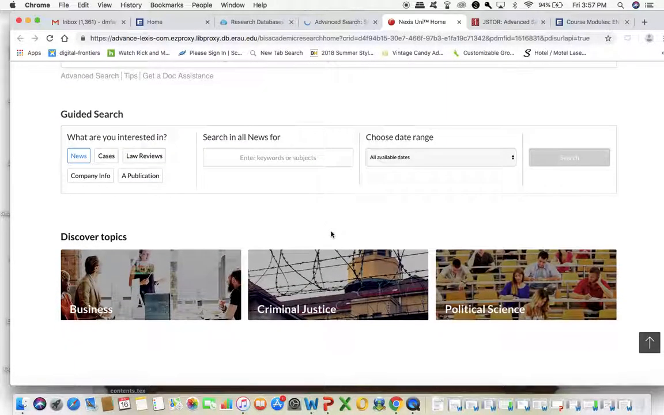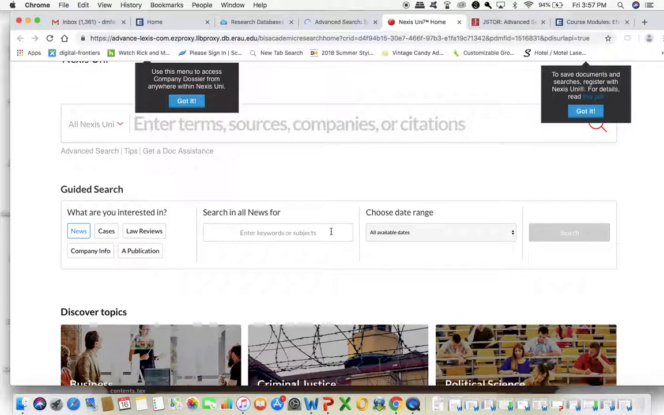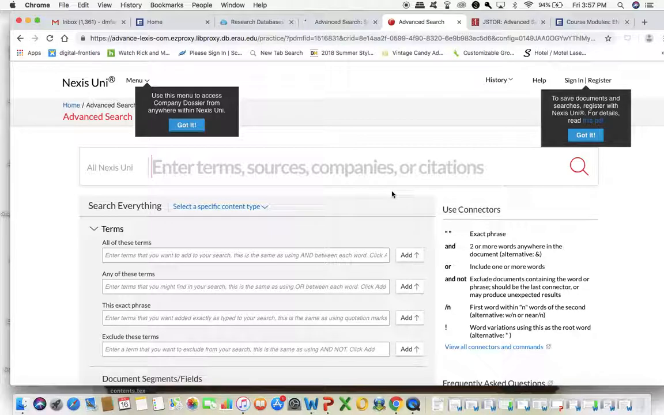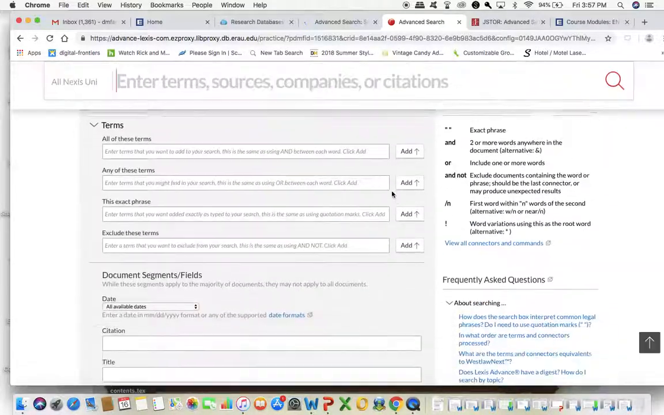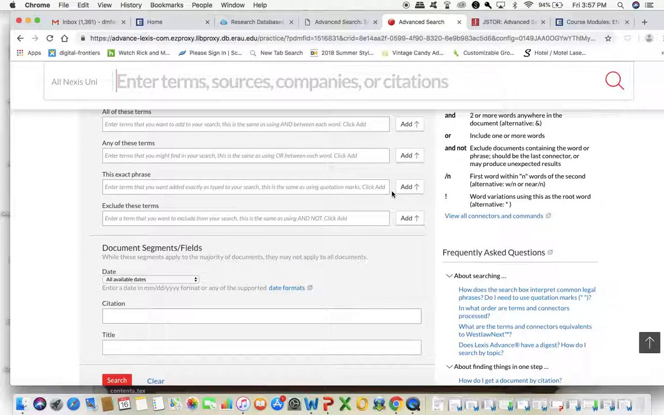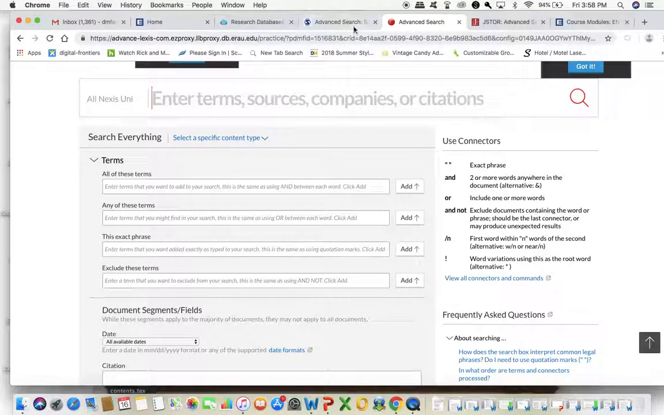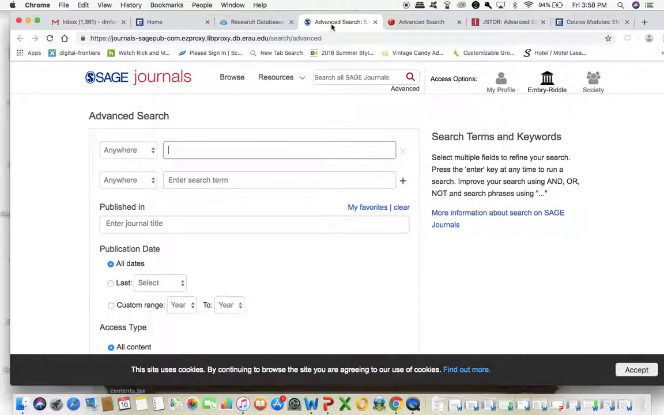Whenever you have the option for advanced search, I would use it, because that gives you more search options. It might look overwhelming, but you don't have to use all of the options. It just gives you more things to search with, particularly keywords. And this is nice because it gives an explanation of the different types of Boolean searches that you can do.